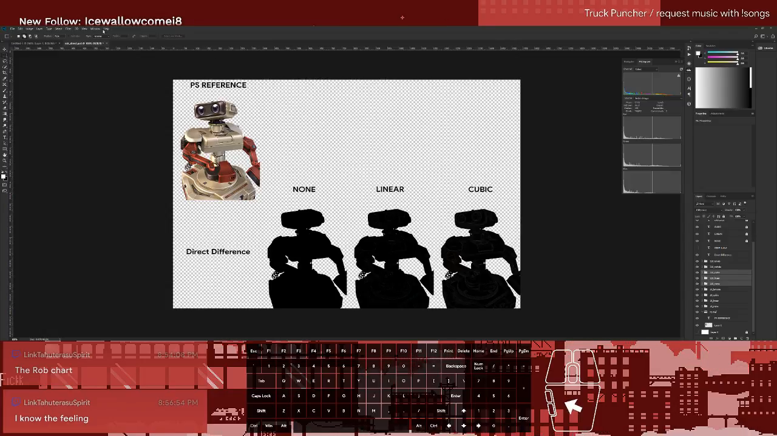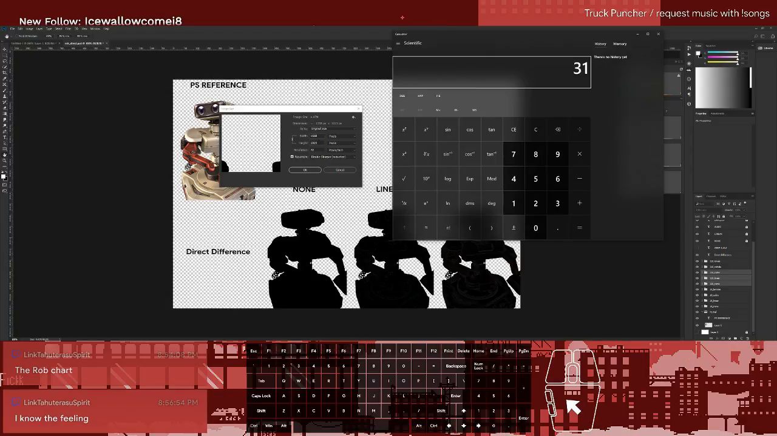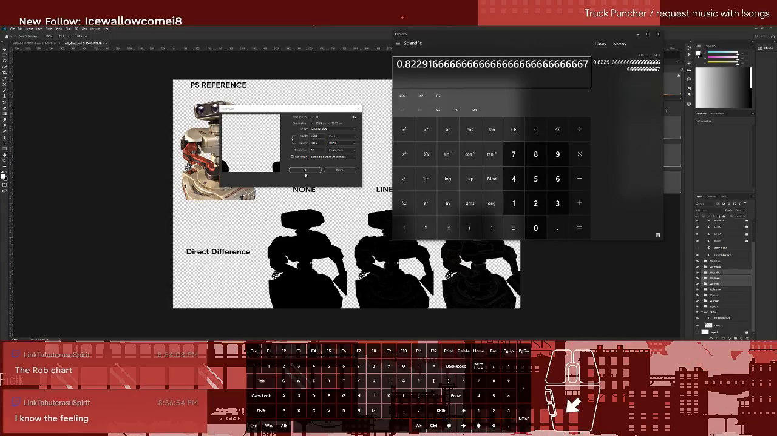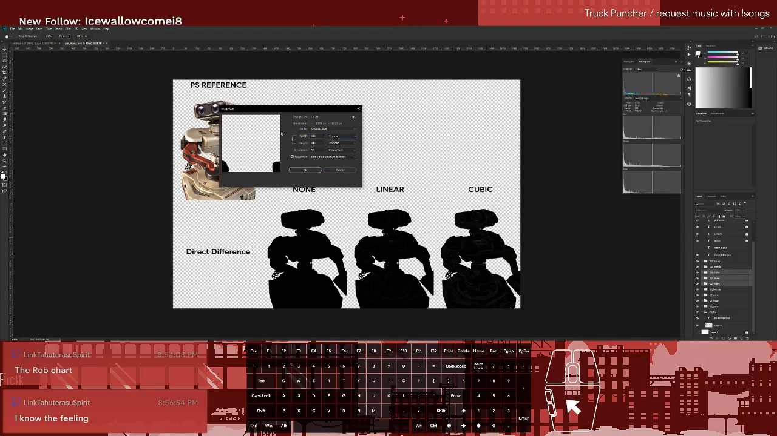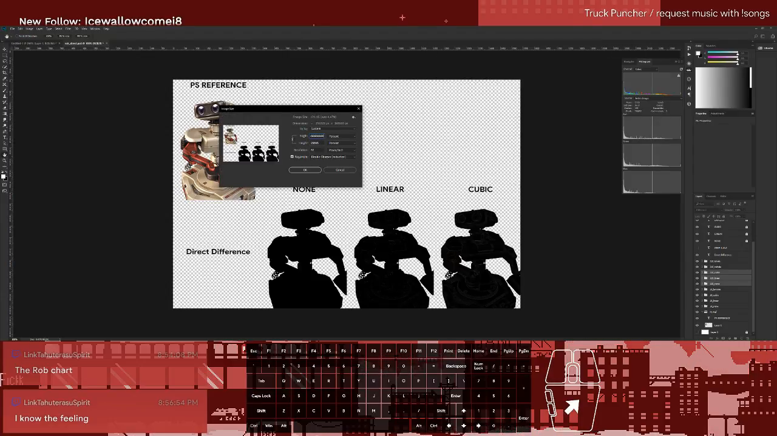Like, okay, watch. If I do image size, what is it? If I do, what's calculator? 316 divided by 384. And that's being generous. It's honestly 350. It's 314. It's 80%. Yeah. We're gonna go percent. 82.29. No, 229. Yeah. 16 repeating. 82.2916 repeating.